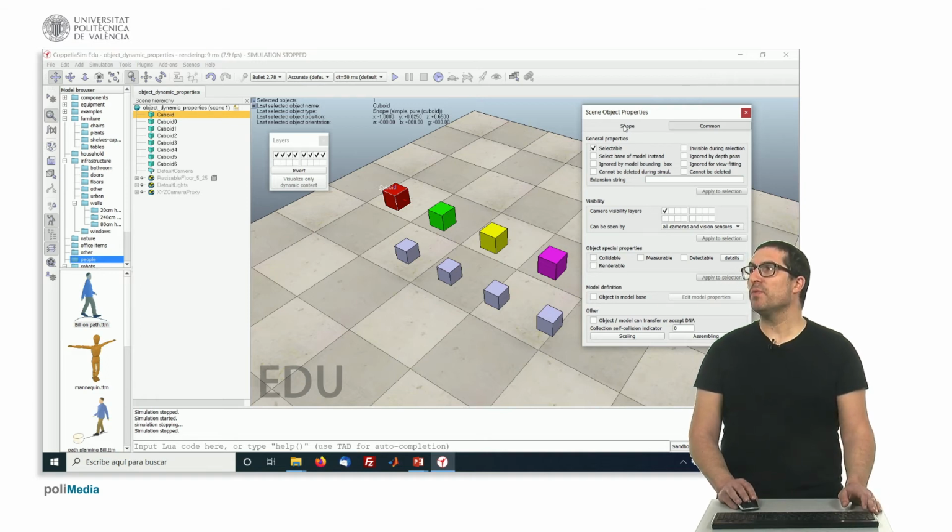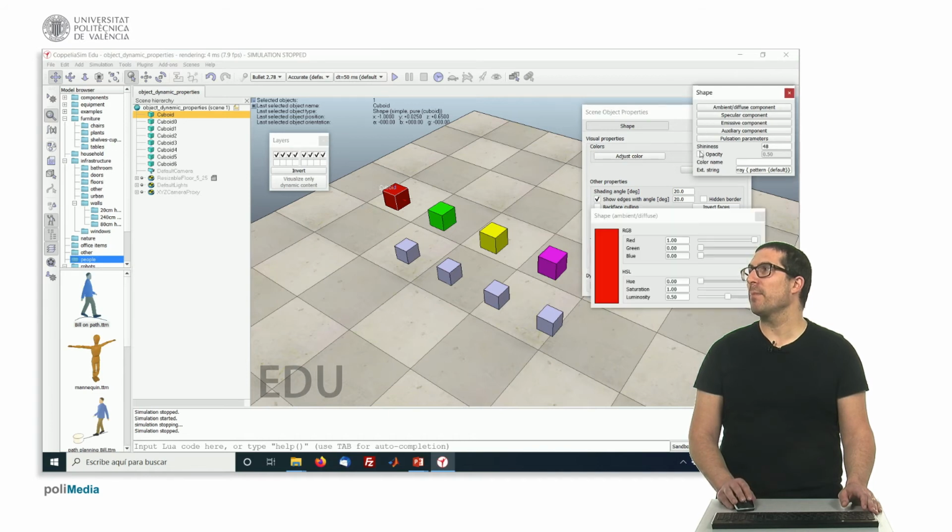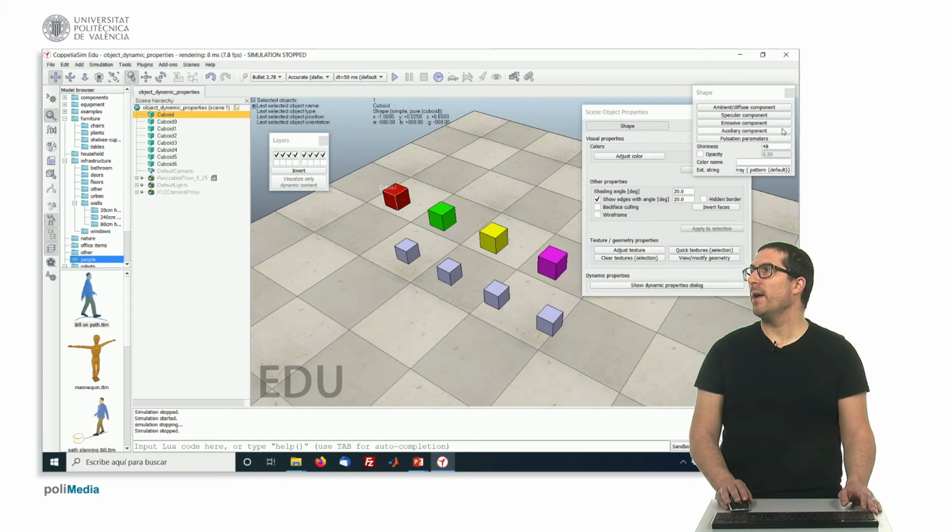Okay, so now let's move to the shape properties. First thing is, here we can modify the color of an object by modifying the ambient component. So as you can see, we can modify the color of an object. Okay, so let's go back.